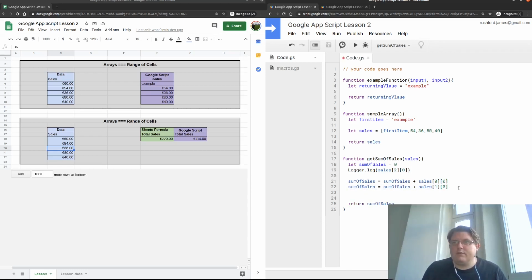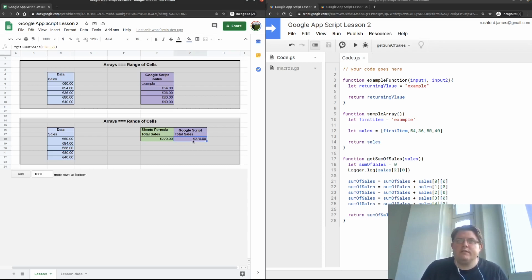copy and paste this a few times. Oops, don't need that dot. So we've got 5 items, so we're going to do this 5 times. So the third item in the array, the fourth item in the array, and the fifth item in the array. So now we can save it, and we should get 270. Great. So this is how we access this array.